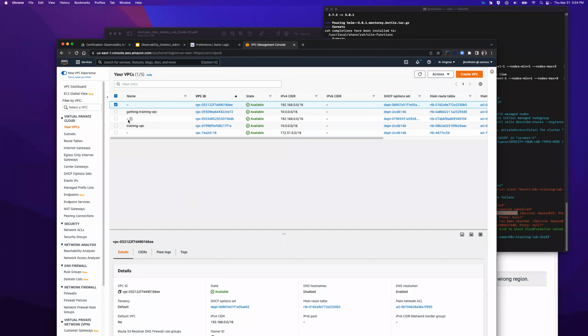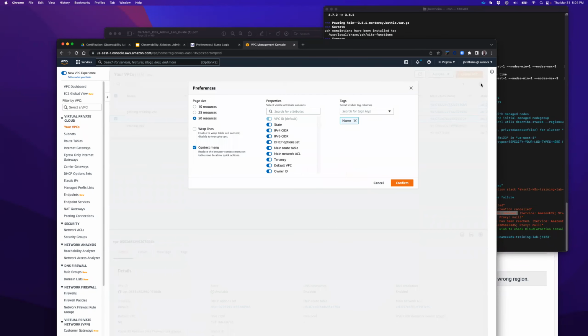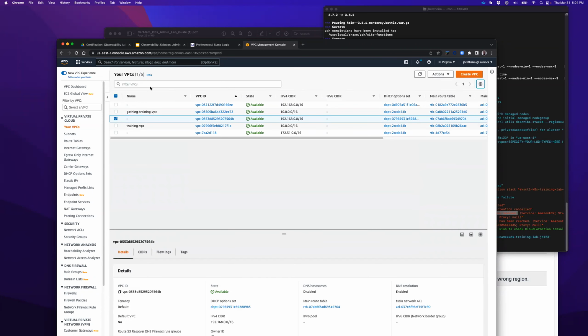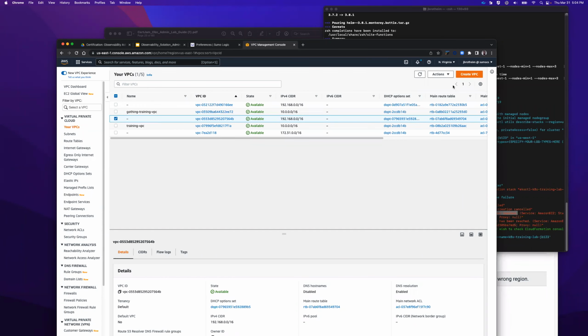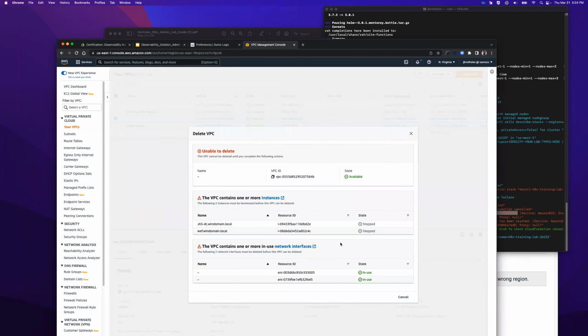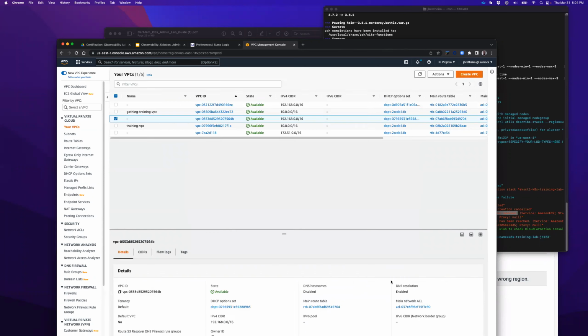All right, so I'm not sure which one I can delete, and I'm not sure why it's not allowing me to delete this one. Oh no, I can't delete it. All right, so I'm hitting an error.